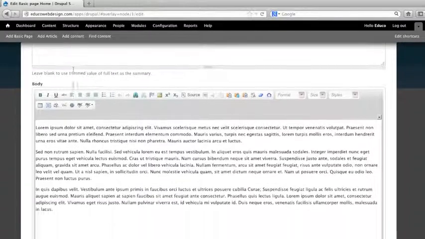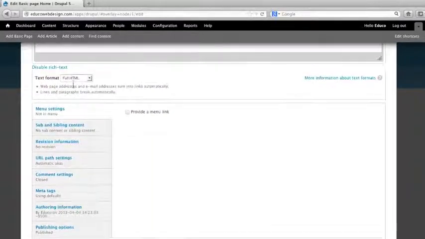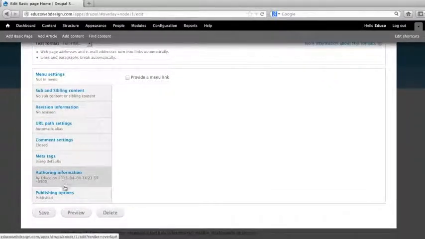As you scroll down underneath the body text, we see a few tabs that are relative to the display of the page, some information about the page, various items. It's possible that you might not have all of these tabs in your particular basic page content type, or in the particular kind of content that you're adding. Some of these tabs are generated by modules, specifically the Sub and Sibling Content tab and the Meta Tags tab.